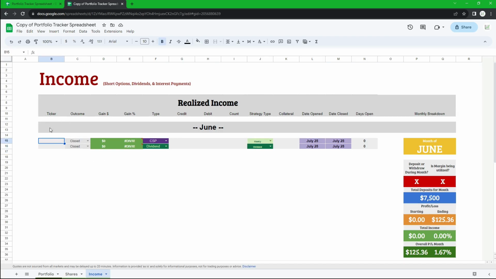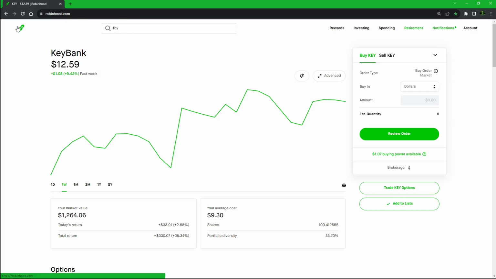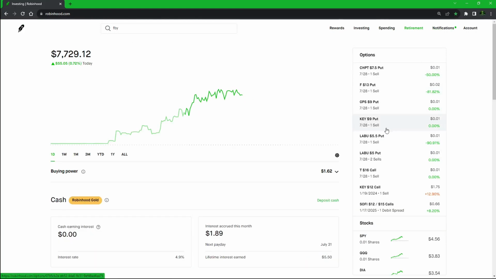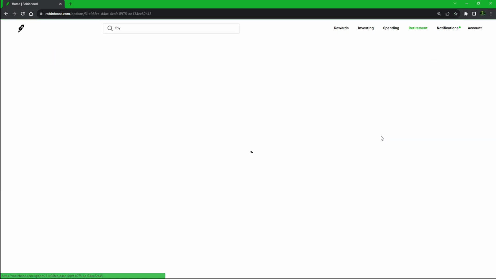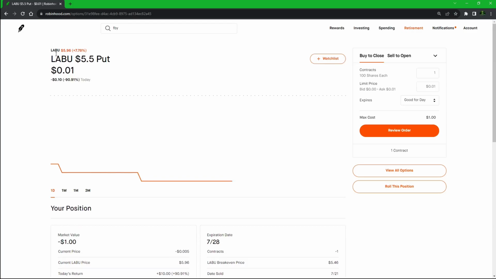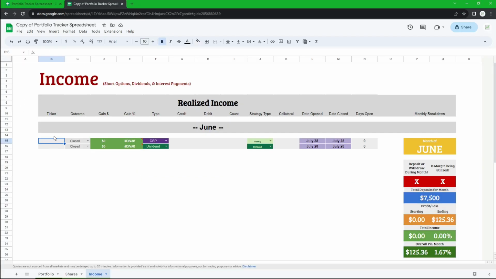Similarly to KEY, you're going to start with your ticker symbol. So for this example, I'm going to use, what should we use? I mean, pretty much all these options are worthless. Let's use the LABU 550 that I got here. So for this, we're going to be using this LABU 550. So to start off, we're going to put in LABU in the ticker.